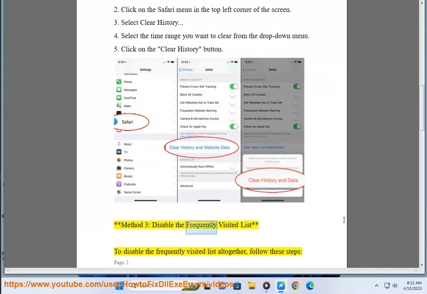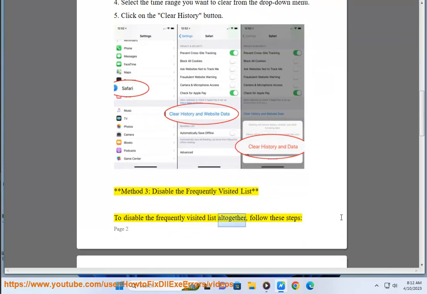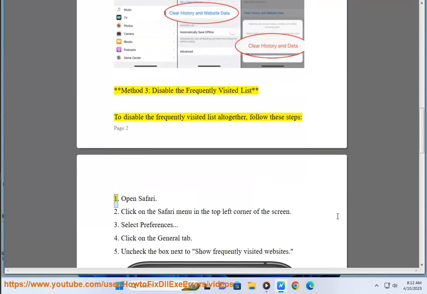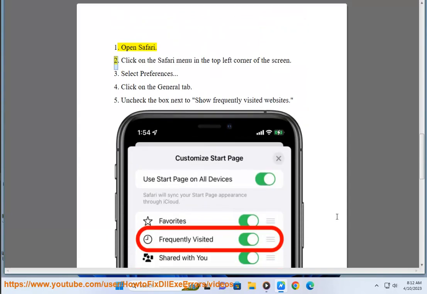Method 3. Disable the frequently visited list. To disable the frequently visited list altogether, follow these steps. 1. Open Safari. 2. Click on the Safari menu in the top left corner of the screen.